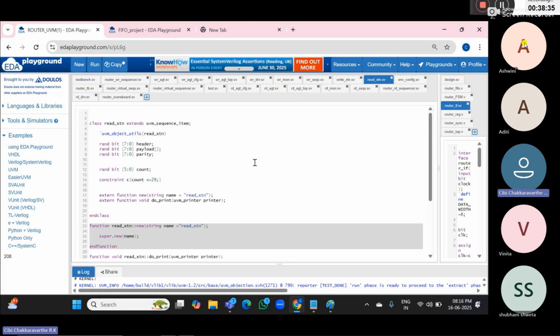As I told, the sequence item will have the inputs we are going to pass, the outputs, and which of the inputs we are going to randomize. So for a transaction, what are the basic inputs and data we need? That comes under this UVM sequence item. Someone should generate the transaction, no? That is the UVM sequence.